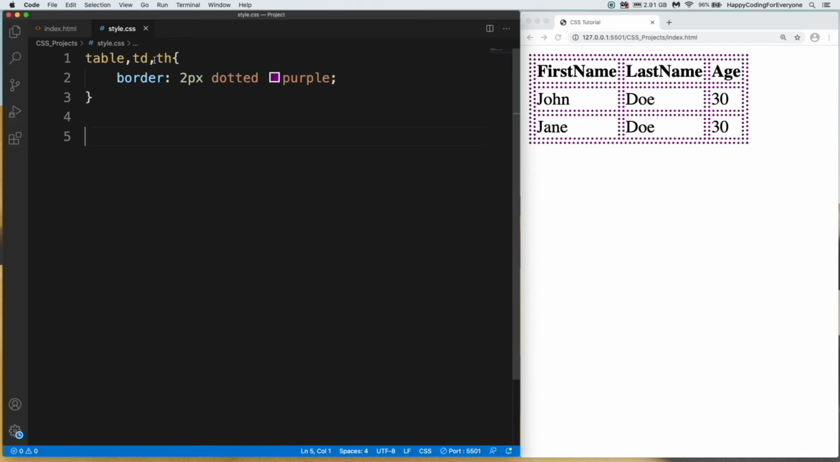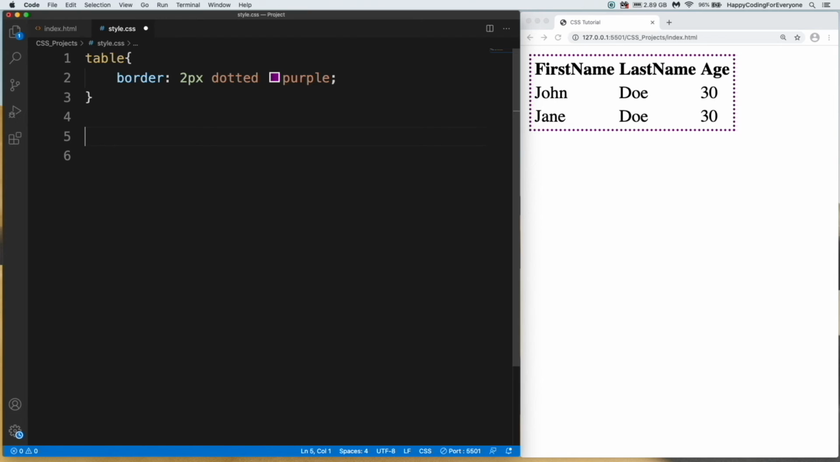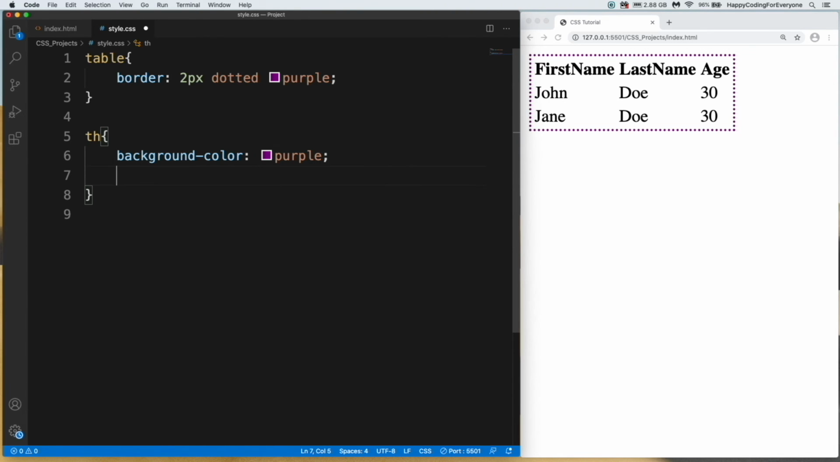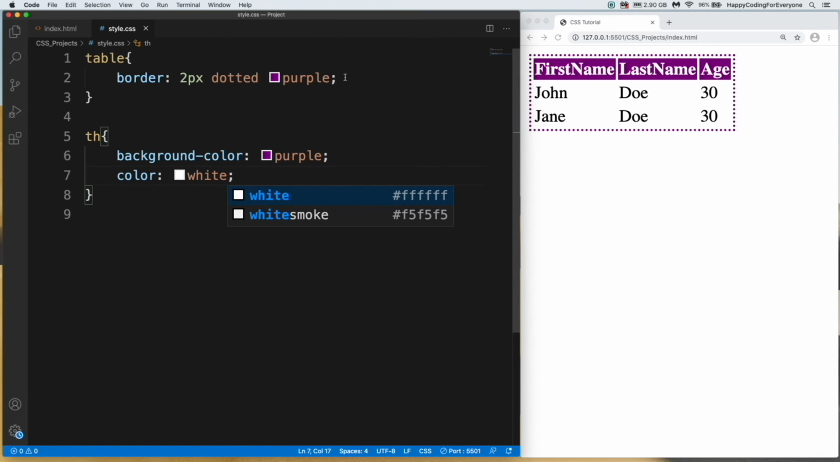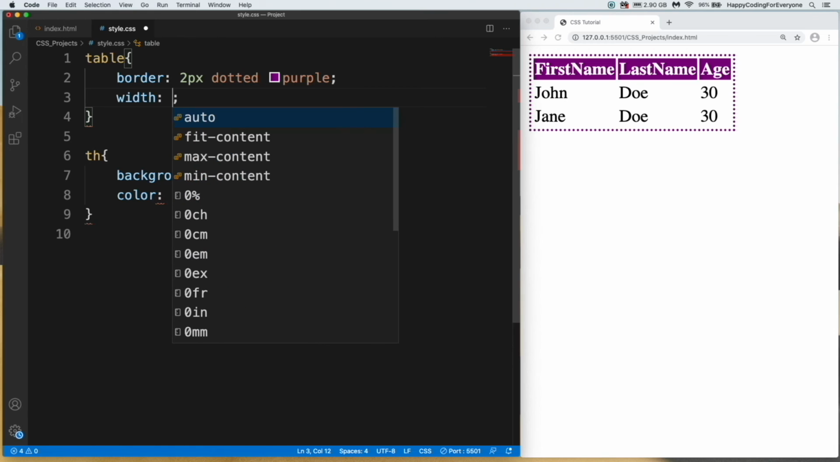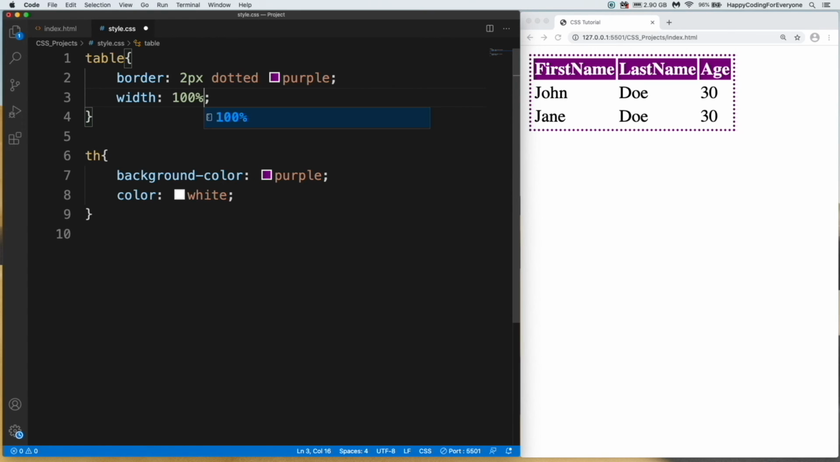Let's assign CSS just to the table. Let's assign some background color for the header. TH background color purple and color white. And save it. Let's make our table 100% width and let's save it.